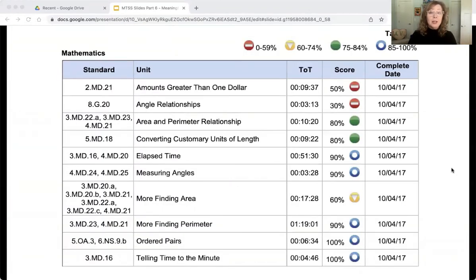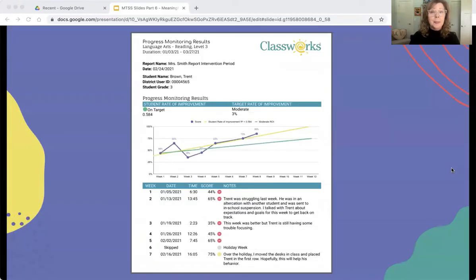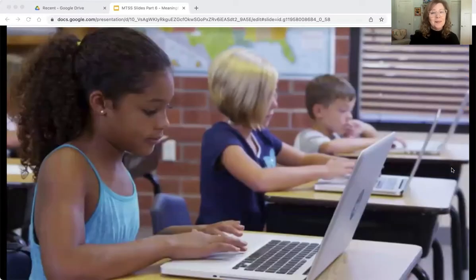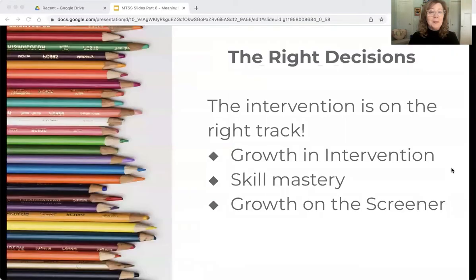Now, for documentation of skill mastery, the Classworks Standards Mastery Report that you see here shows skills and standards a student is working on and identifies mastery for each of those skills. Progress monitoring results are key in these SST meetings. This is evidence of the student's response to the intervention, right? So you use these results to make the right decisions for each student.